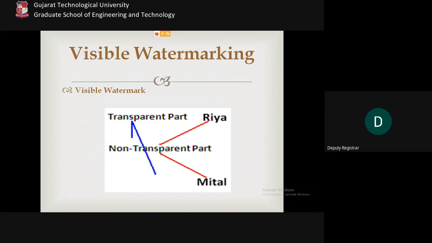We'll take the same size, so suppose the frame size is 300 cross 300, then we will design a 300 cross 300 image in this particular manner. There are two parts of the image. One is the transparent part, covering the white color, and another is the non-transparent part, covering the black color. If you say Ria and Mittal, these two words are the non-transparent part of this watermark, and the entire other part of the image where you find white color is the transparent part. So in short, white color represents the transparent part and black color represents the non-transparent part. We want this non-transparent part to be placed on every frame of the video.